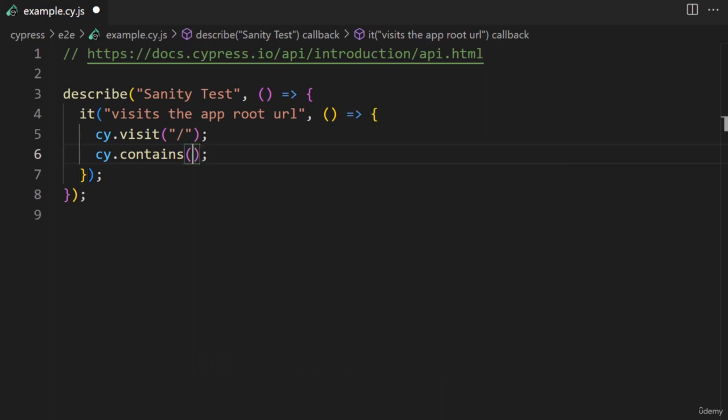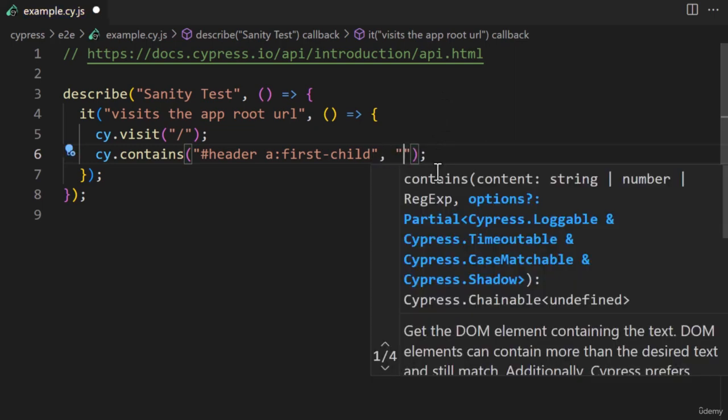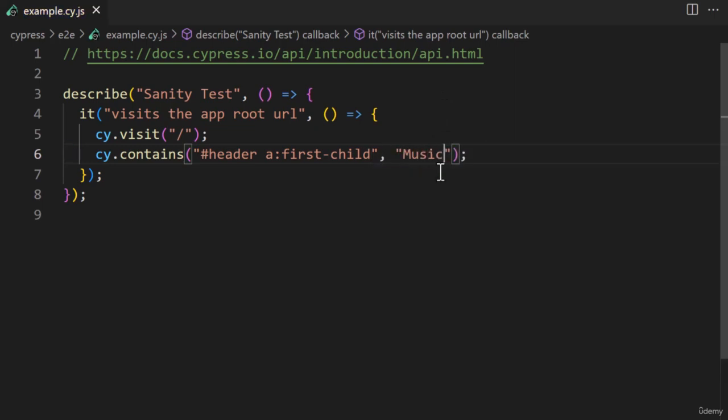It has two arguments. The first argument is a selector. We can tell the contains function to search for text in a specific element on the page. We're going to select the logo from the home page. Pass in the following selector, #header a:first-child. The second argument is the inner text of the element. Let's pass in the word music. We're ready to run the test.